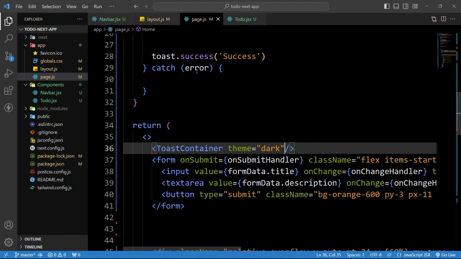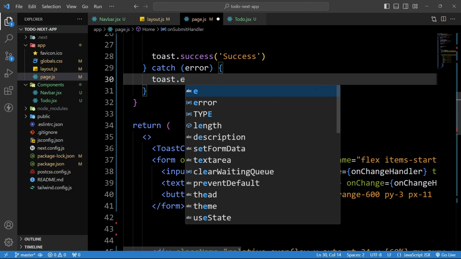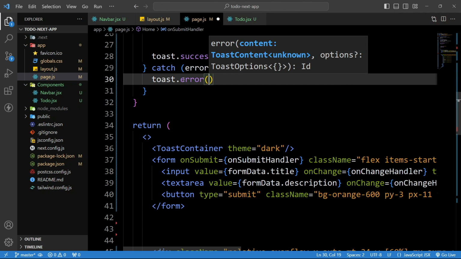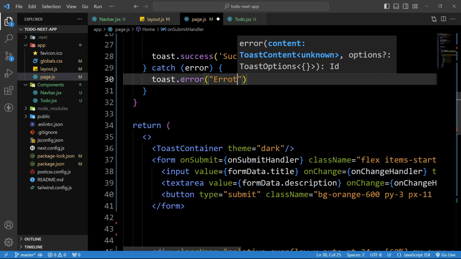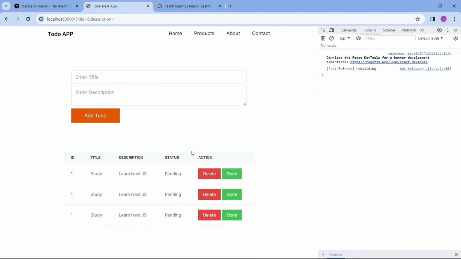After that, suppose we get any error, in that case we will create one toast error. So we will add toast.error, and here we will show one message, error. Now save the changes. Now our UI part has been completed successfully. We have added this toast notification also.